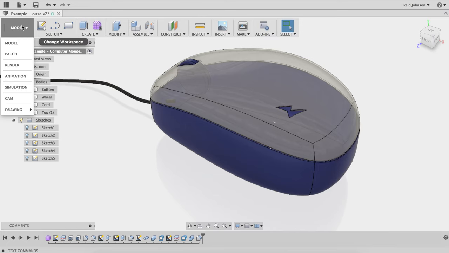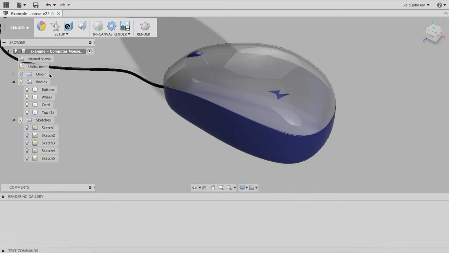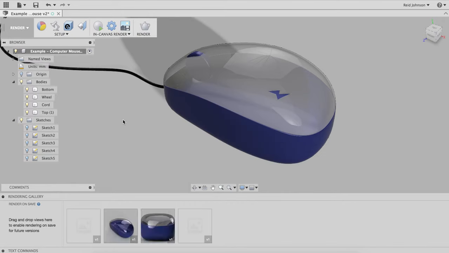I also want to do a rendering. It's going to go back to Model, Render. See, it's done some renderings over here. It's got a good environment right now.